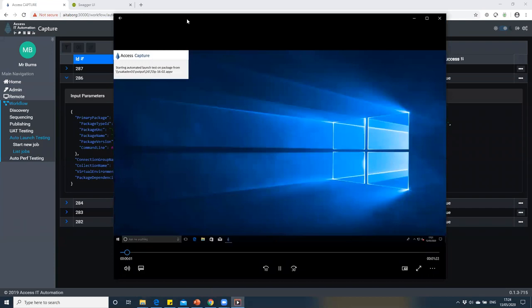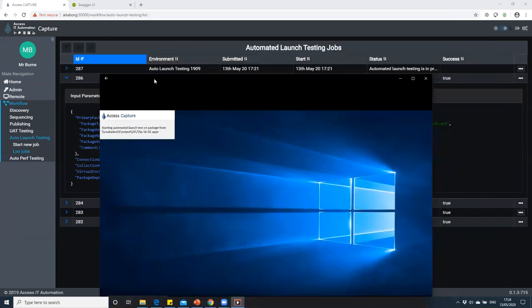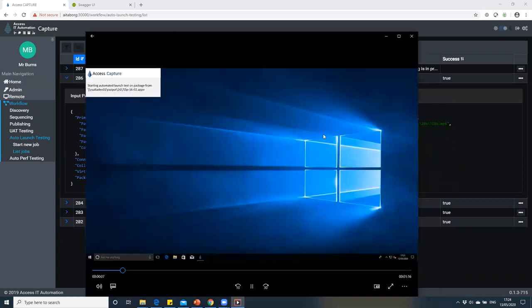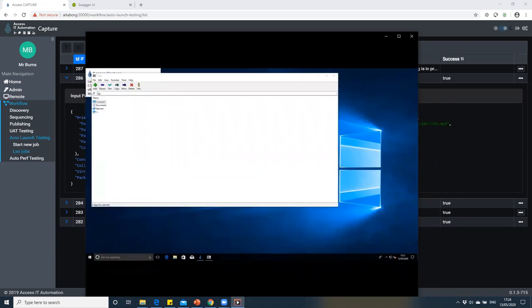So I'll just run this up while the ID job 287 is finishing off. This machine is a 1709 version. I'm playing the video here just to show that we're launching up. 7-zip has been installed on this machine and has 2 icons, I believe. So we're running up AppV and running up both icons, the 7-zip product and, I believe, the help file.